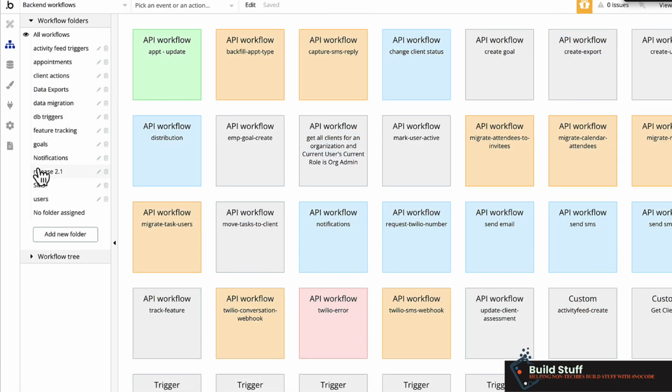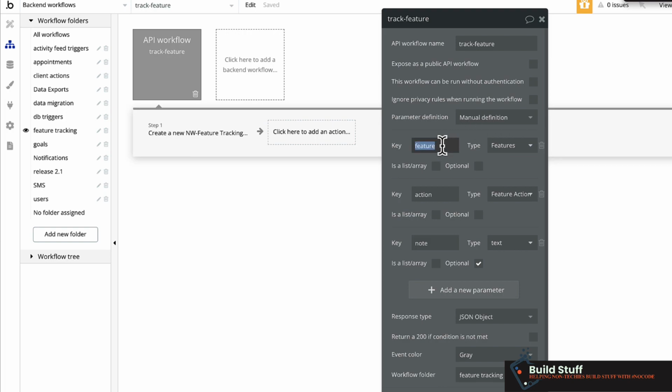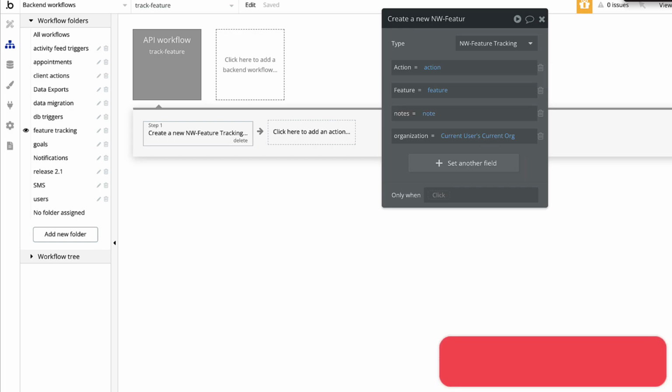The workflow is crazy simple as well. There's one back-end workflow for feature tracking, which just accepts the feature, the action, and optionally a note. It's not exposed, doesn't ignore the privacy rules, nothing. And it's really just one step. So put the action, put the feature, the note, and then grab the current user's current organization. Now, it's current organization because our SaaS product allows people to bounce between instances and stuff like that. So that's really all it is.